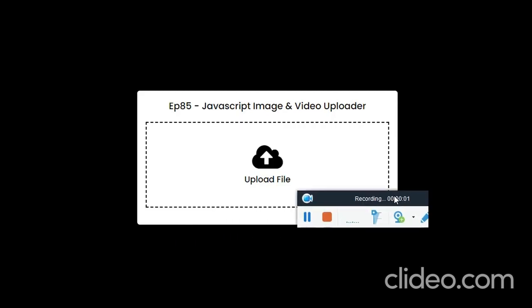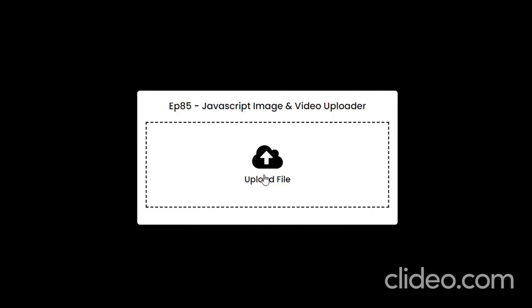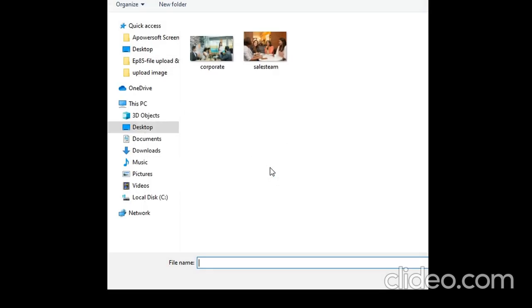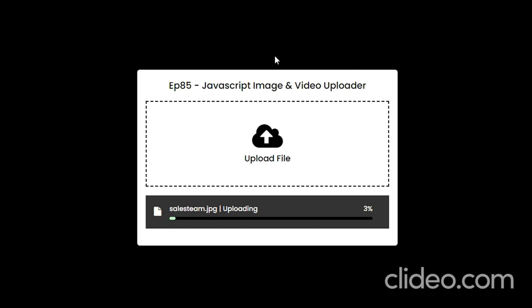Alright, this is another JavaScript application. Let me show you what it does. Just by clicking on this upload file, you're able to select your files that you're ready to upload. Let me choose this sales team, and you can see the file size is like 519 KB, and it's uploading. You can see the progress.